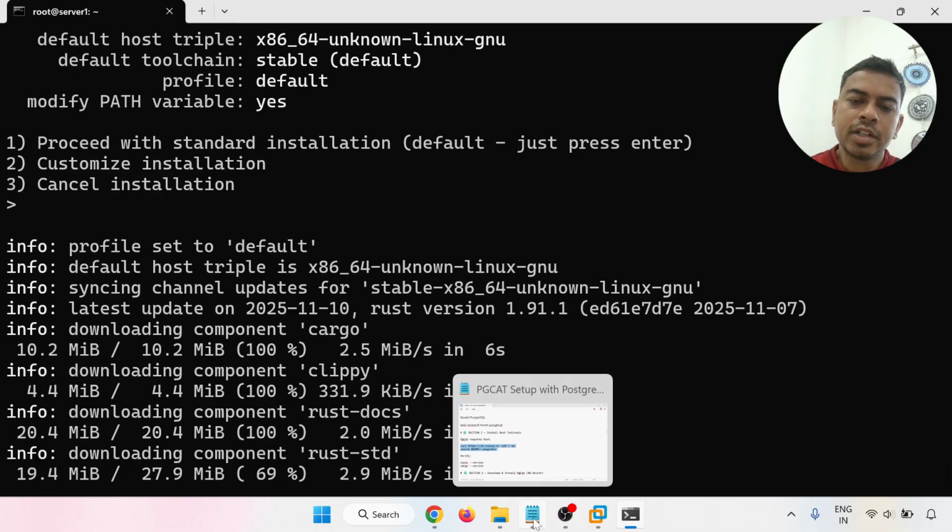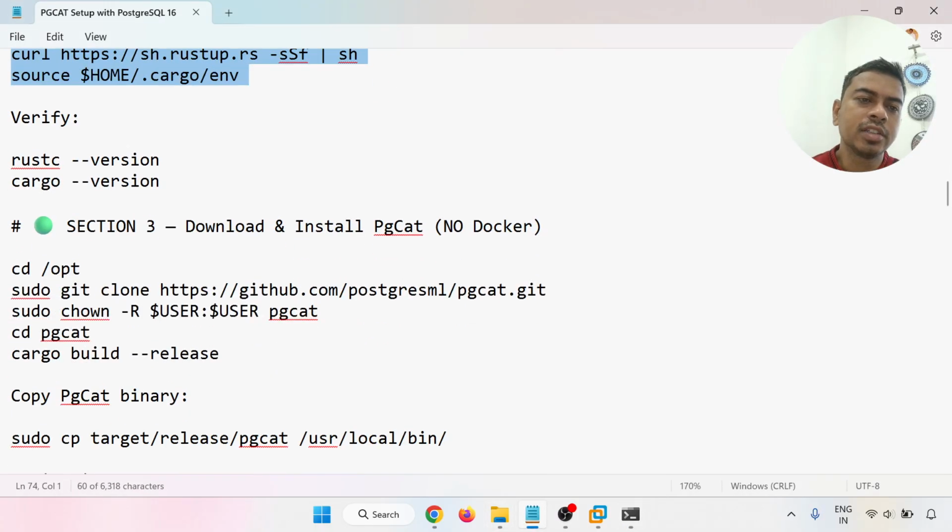So the download has started. Meanwhile, we'll go through the documentation. Then we'll verify the Rust version and cargo version. Then in section three, we'll go through downloading and installing PgCat. We are not using Docker here. I'll show you the Docker setup in another video, so stay connected with me.